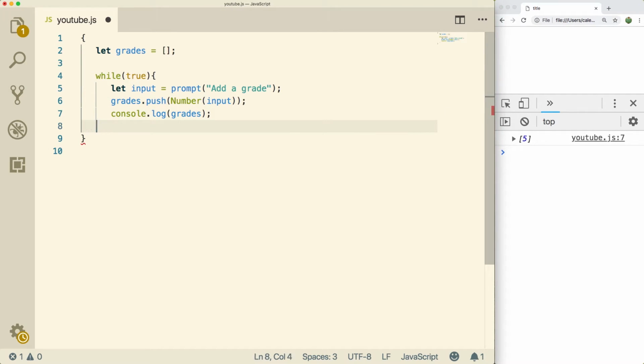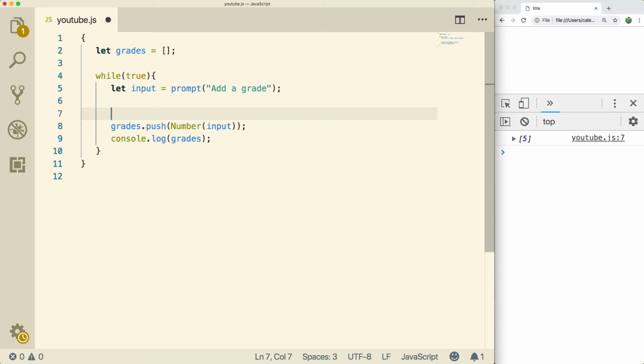Now we can get that loop back. So we have a way to continually add items to the array, but we need a way to tell it to stop. So what we're going to do is we're going to get a value from input, and if it's a particular value, we're going to stop the loop. This is known as a Sentinel value. It's basically a way to cancel.